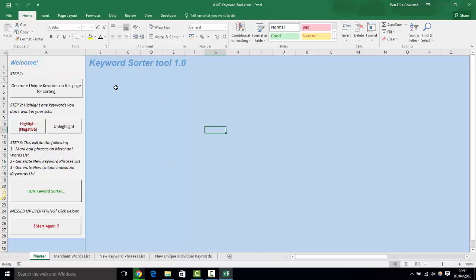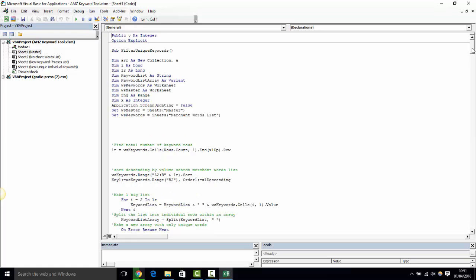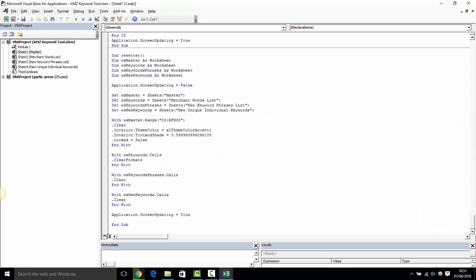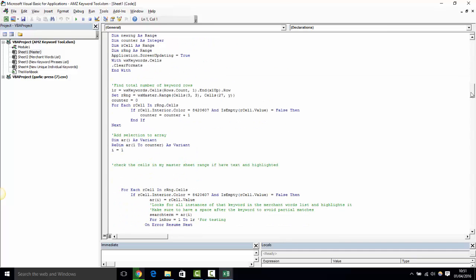That's basically it. If anyone's got any suggestions for improvements, then feel free to suggest. And also, if anyone is a coder and you'd like to go into the VBA and have a look and fiddle with it, feel free to do that. If you make any improvements, post it to the group and we can all benefit from it.